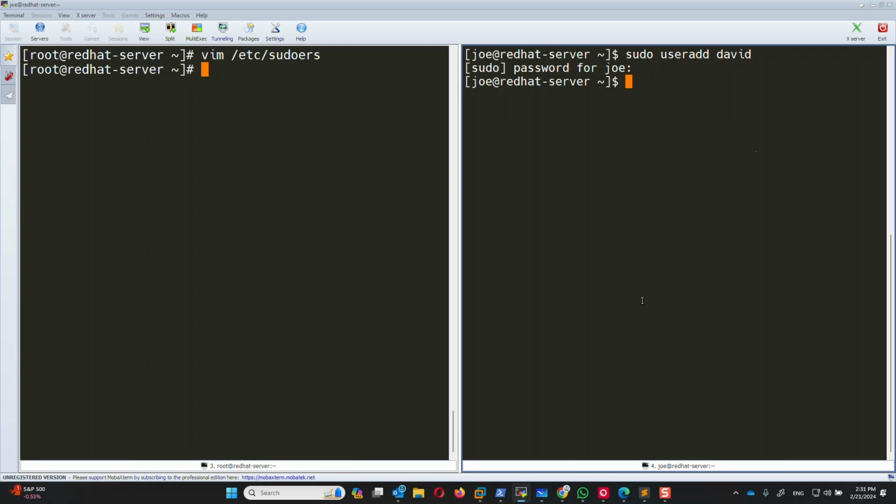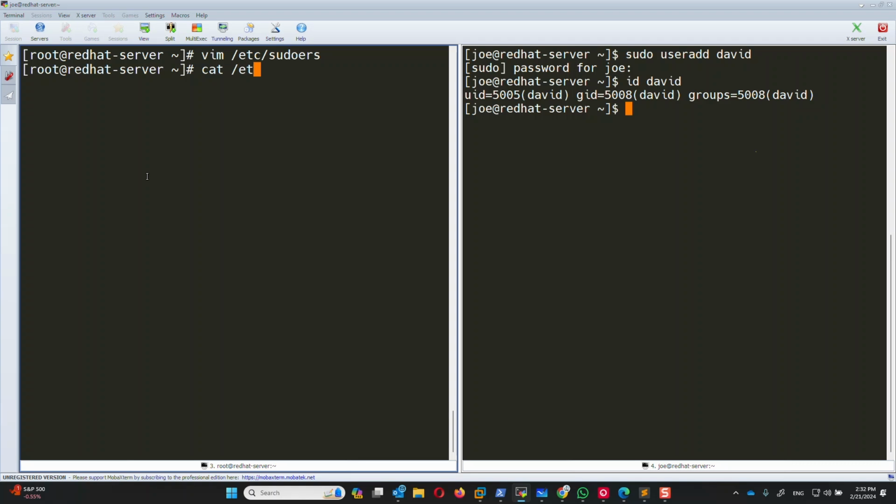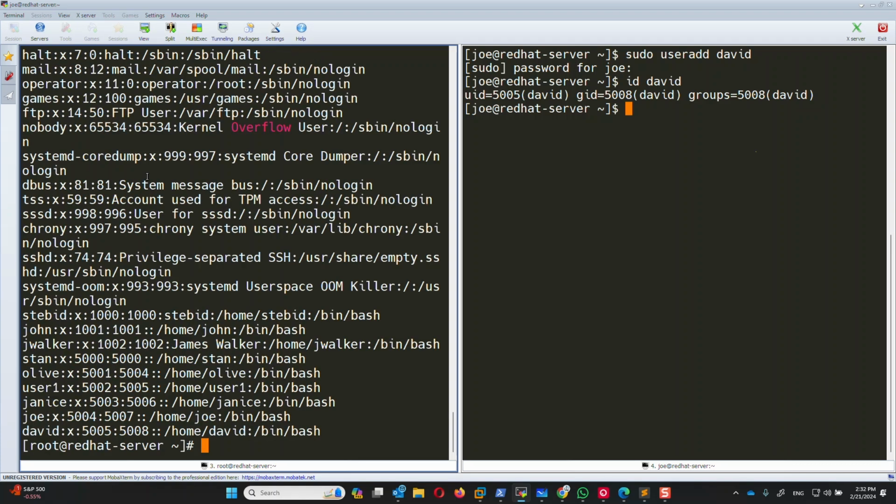And we can confirm. I could write id David. You'll see David's been created. There you go. This is David. His ID is 5005. And you see David's created. If I go and cat /etc/passwd, that's the file that has all the users. And you can see David has been created.